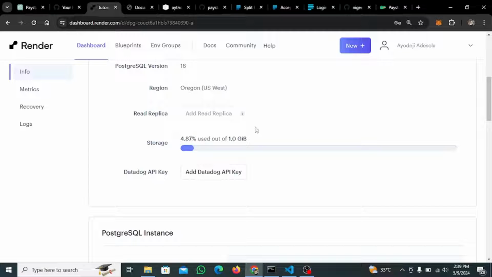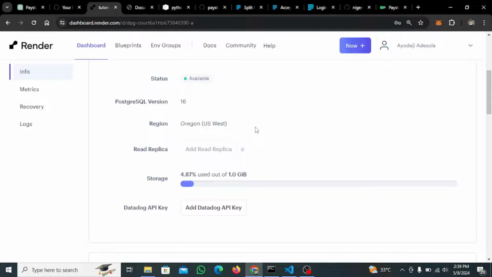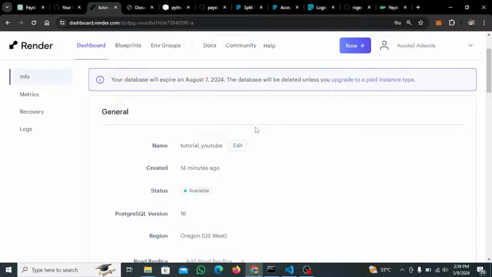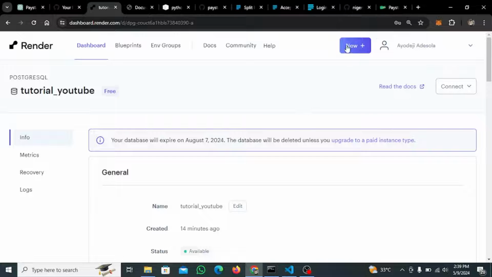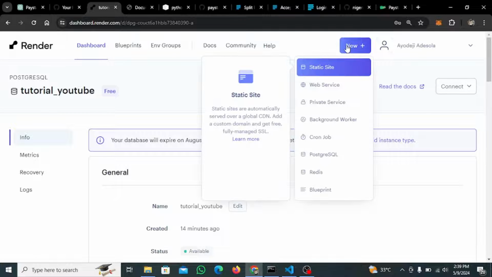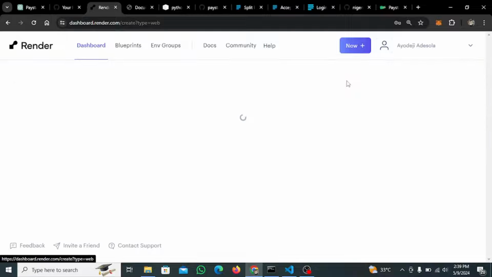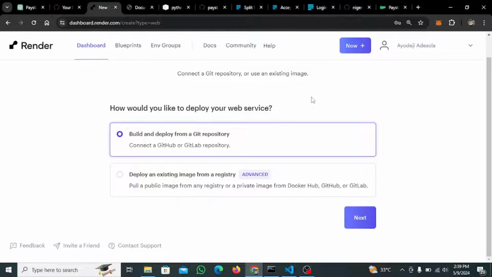So the next step now is that we need to head back to our Render dashboard. Now, what we need to do next is create a new web service. The new web service is where we are actually going to host our Django project. So I want you to click new and select web service. It's going to ask us how we would like to deploy our web service. We're going to deploy the web service through a GitHub repository. So I want to just leave it as build and deploy from a Git repository.